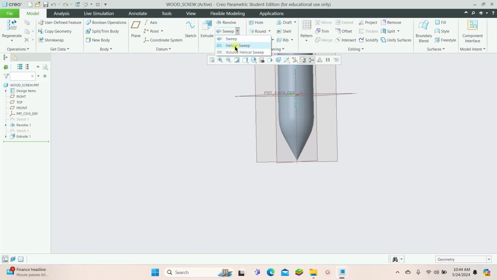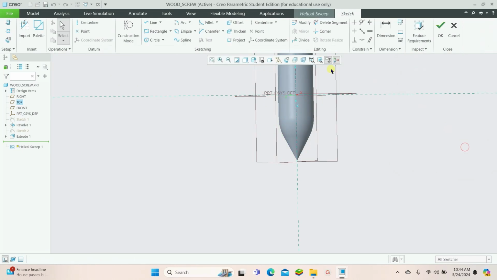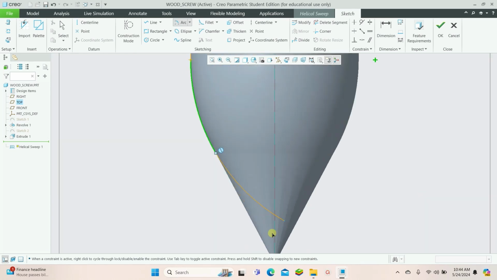Just go again to helical sweep and follow the same things. Just select the plane and then perpendicular to the view. Now rather than starting the line from here, we will start it from here like this up to this, and again an arc should be there. For that the center is here, and rather than stopping here, I will continue it up to our axis and say okay now.